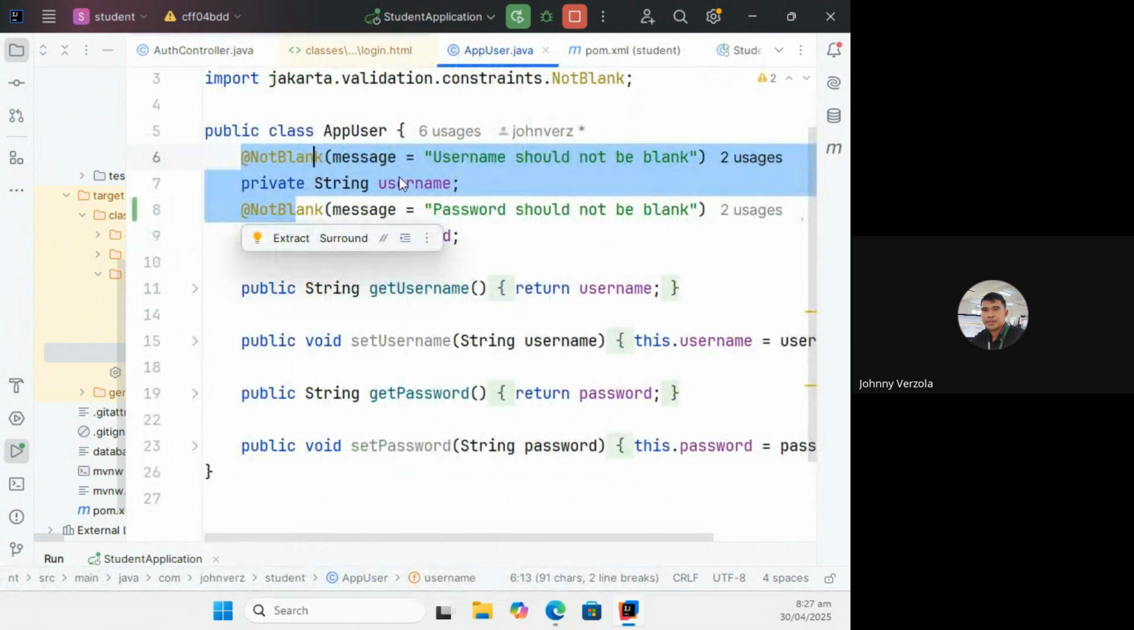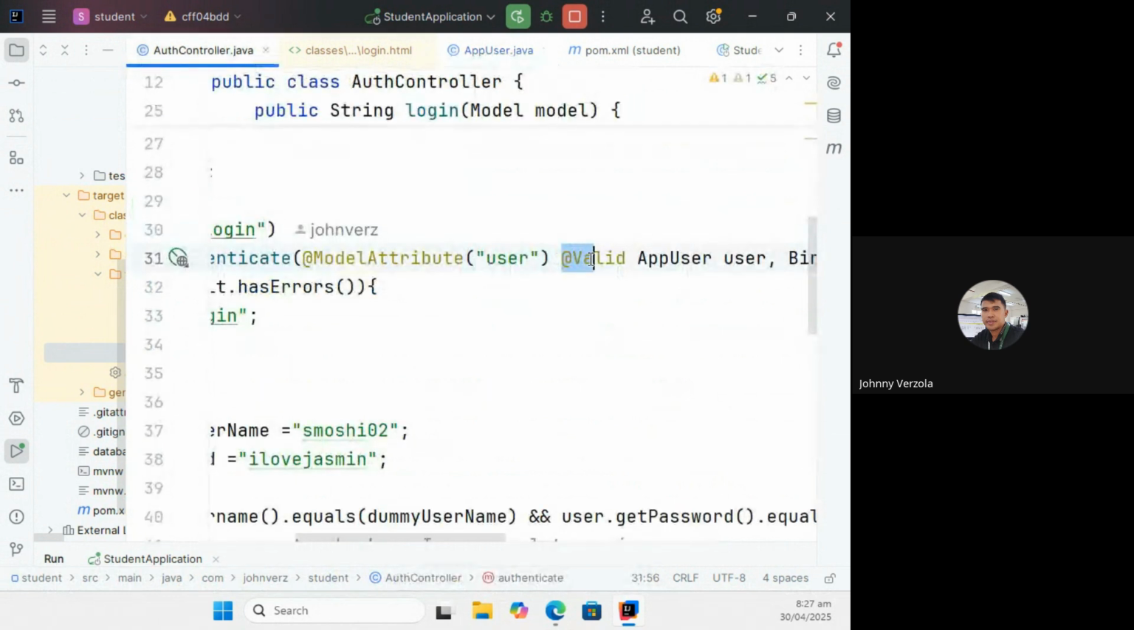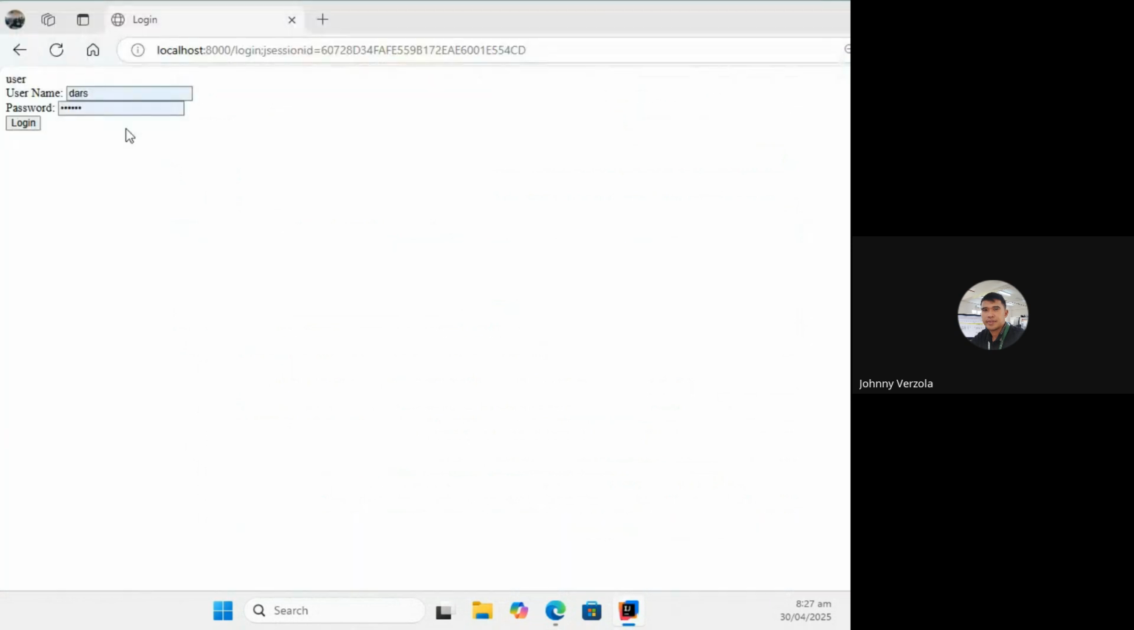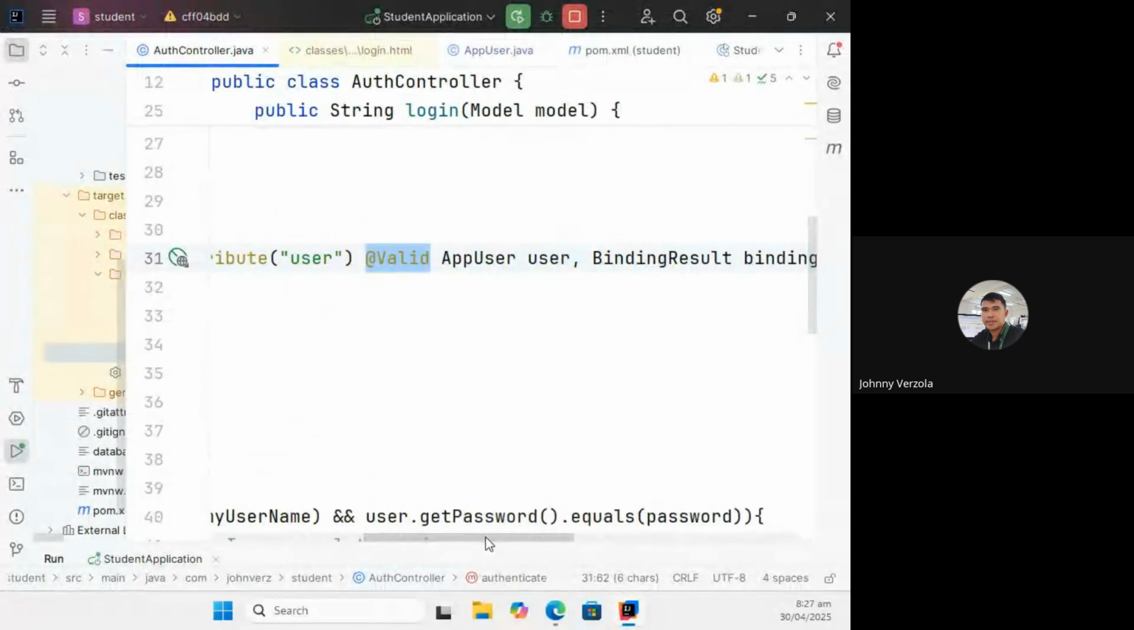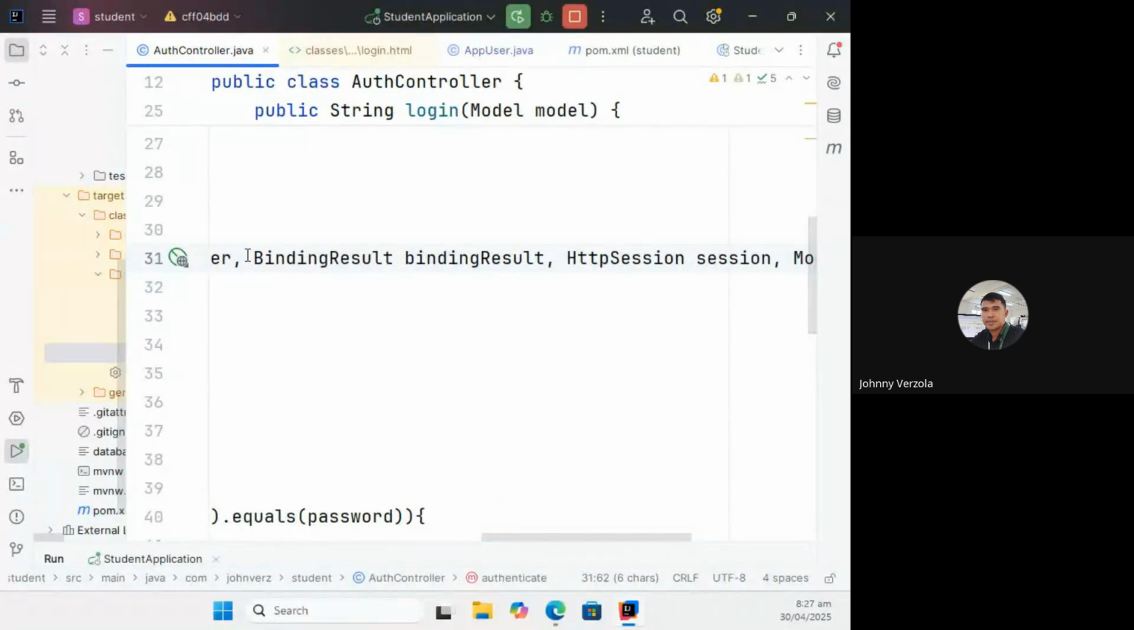We need to make sure that username and password, the purpose of that @Valid is to check whether the form data that's coming from the user's end, which is this one, is valid. It satisfies the rules wherein username should not be blank, password should not be blank. That's the purpose of that. This is what we call the server-side validation. We also have here a binding result object. We injected it also there.